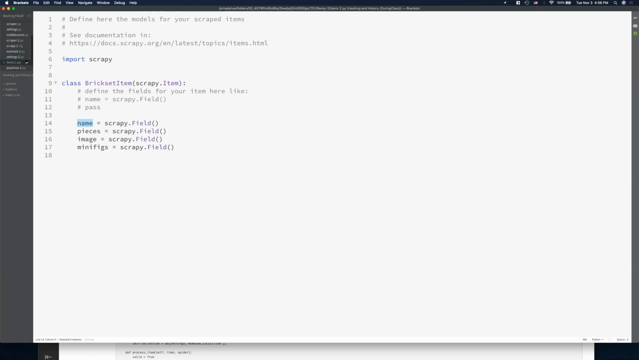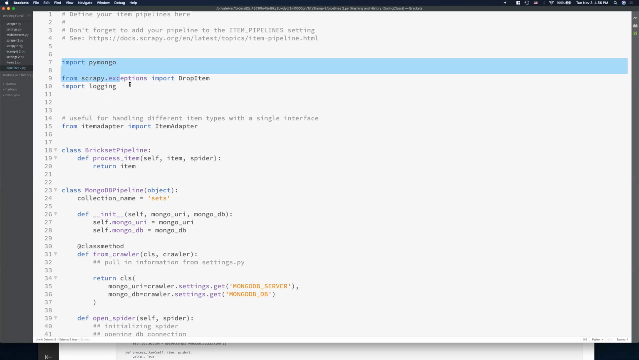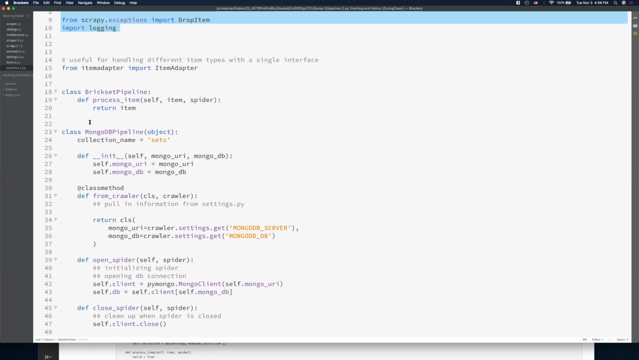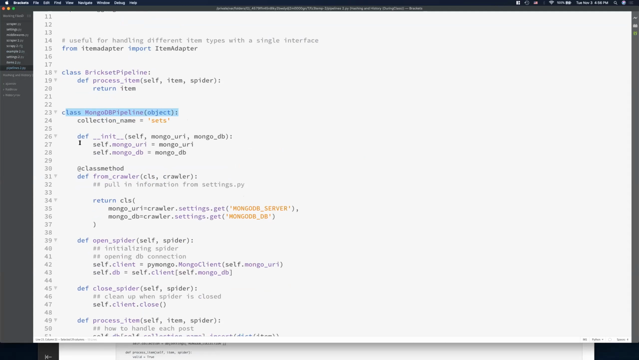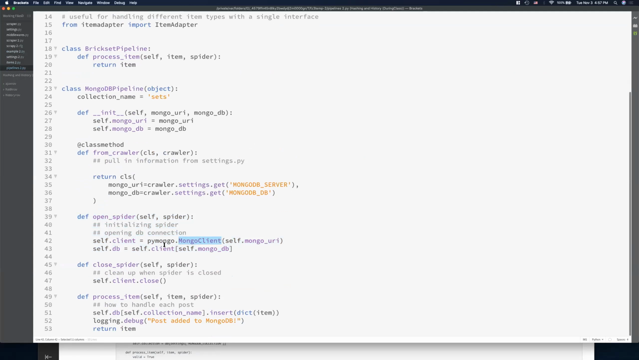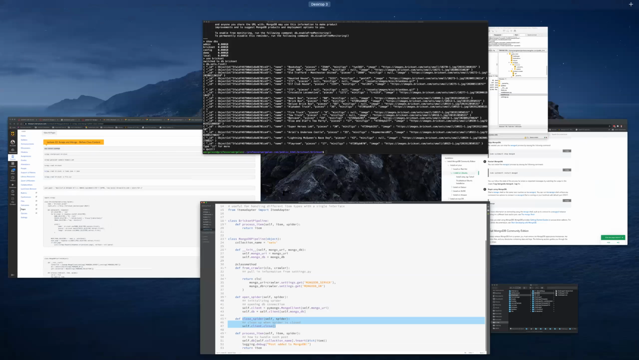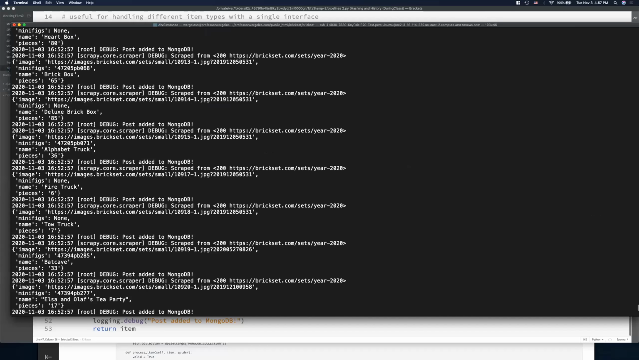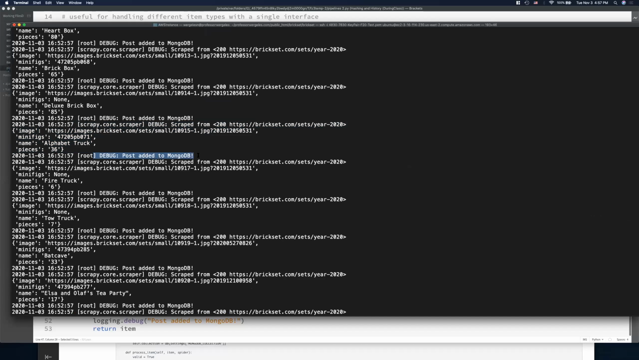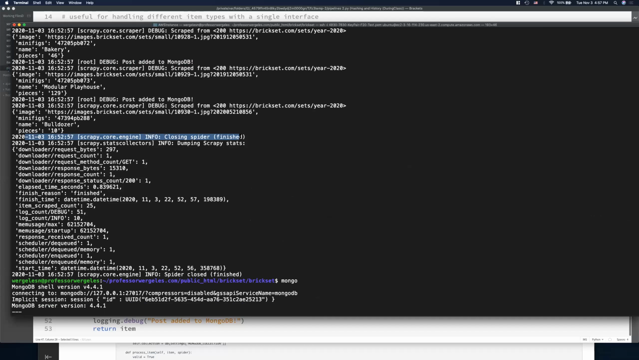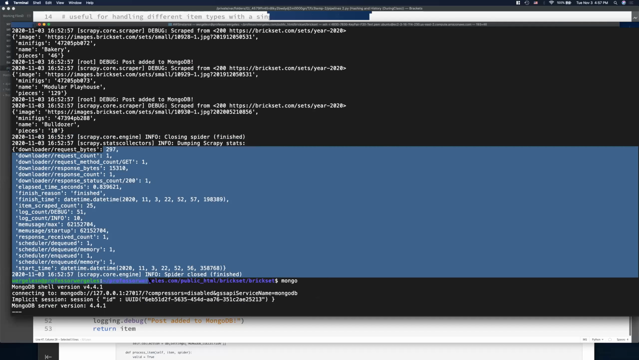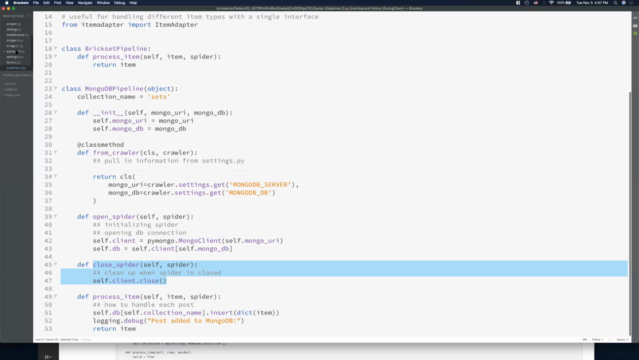So we created our items here, and then back in pipelines, we had to do imports. So we imported this. We created our pipeline, and basically we connect to the database. We open up the spider using Mongo client. We're going to do a parse. We process each item, insert that into the database, and then we close the spider. And you can see that here in the command line. So I come back up. We're processing each item, putting it in the database. When we get to the end, we close the spider, and we dump the results. So this is it. We only wrote a few lines of code, and that's why I like Scrapy.